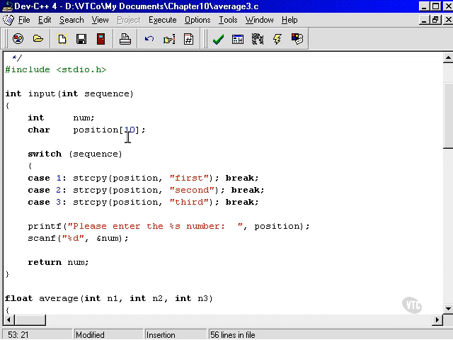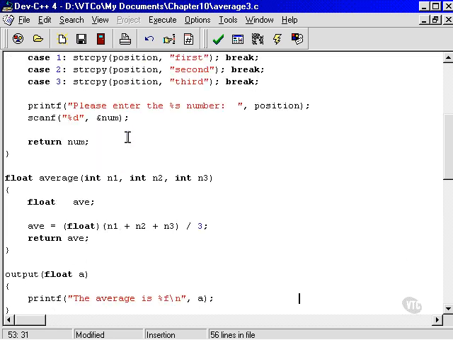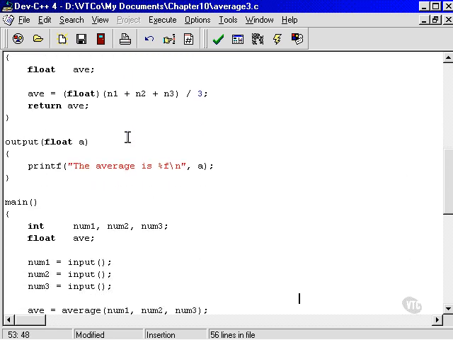Now, depending on what function parameter is passed into input, whether we get passed a 1 or 2 or a 3, we'll actually say please enter the first number, or please enter the second number, or please enter the third number. So now obviously we actually have to go down into main and call input differently for each one of the three. So that'll be simply a 1, a 2 and a 3. Let's see if that compiles.